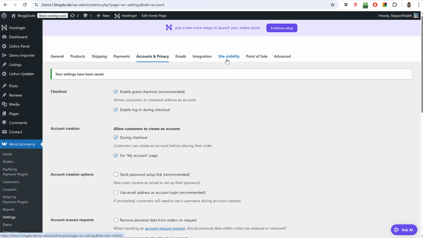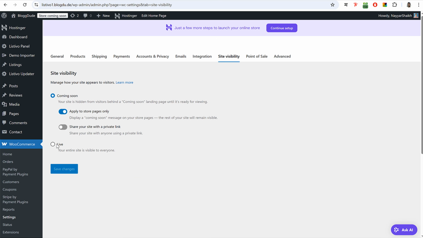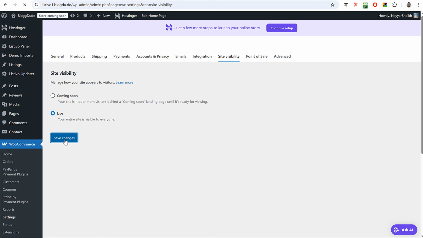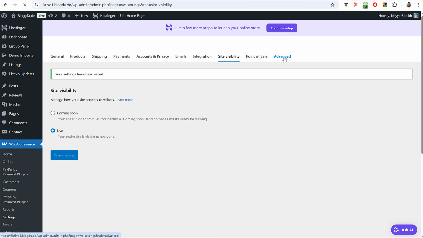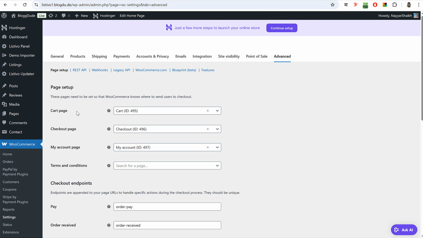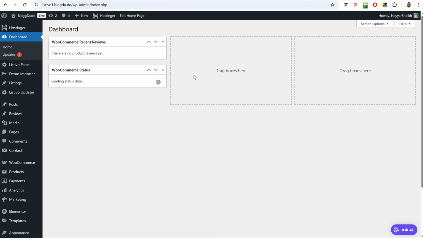Then you have to go to site visibility and make sure to make your website live so that you can accept payments. Then go to advanced. And over here, just make sure under cart page, cart is selected, under checkout page, checkout, and under My Account page, My Account is selected. And finally, with this, we have also completed WooCommerce settings.